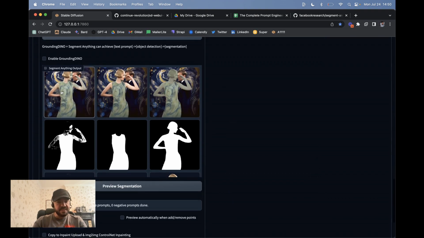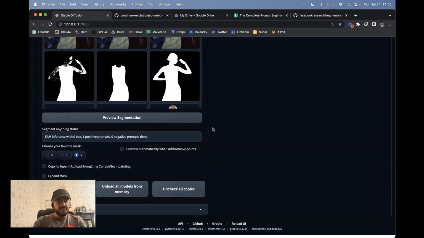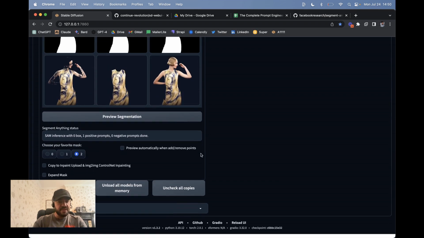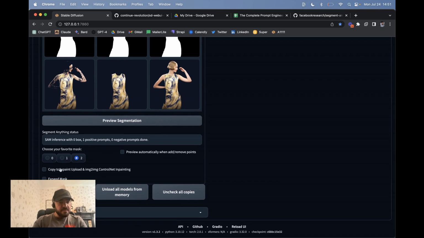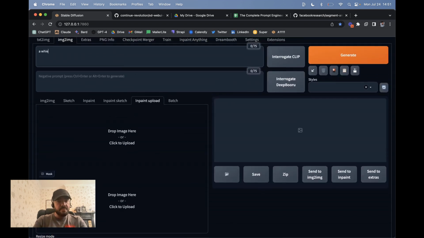Yeah, and look at this. It's actually segmented out, and it's given three guesses. One is the dress, one is the person, and this one has done a really good job in terms of masking. It's split out specifically her. Then I'm just gonna say copy to inpaint and switch to inpaint upload, and then I'm gonna say white background.